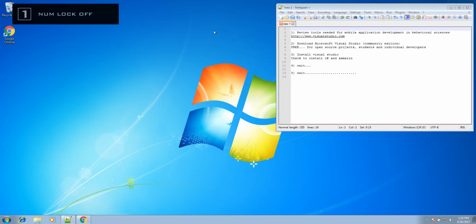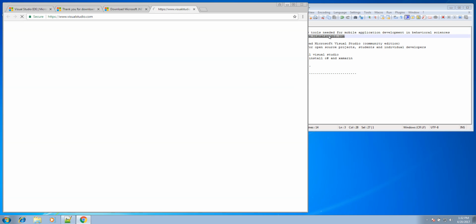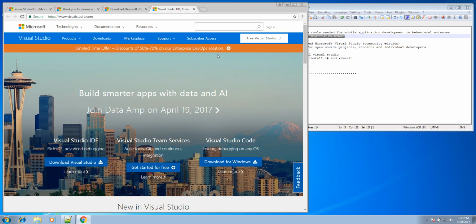So the first thing we're going to do is review the tools that we need to start application development for mobile devices. And we'll start by going to this site. Here we see Microsoft Visual Studio, which is an integrated development environment that is useful for putting together a wide range of programs.